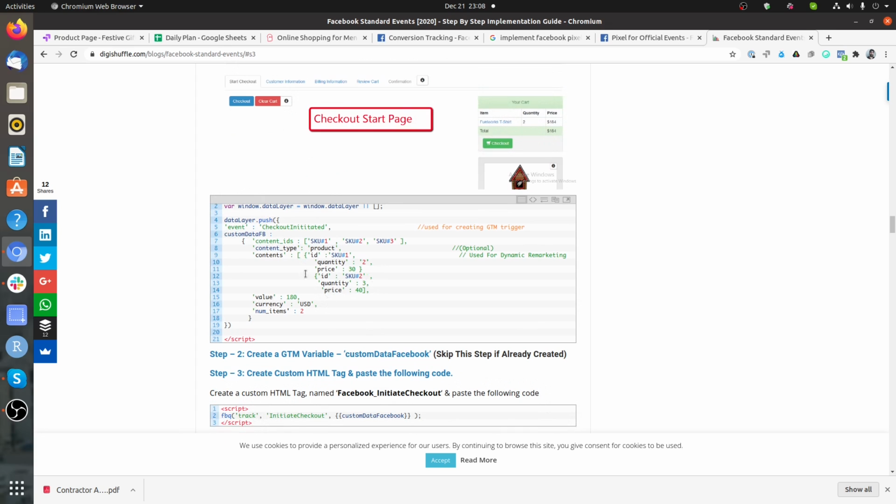Okay, so what do we have here? We have content IDs, which essentially would be the SKUs that are part of our cart. Then we have content type, which in our case would be product. Then contents, which elaborates upon the SKU IDs. So we have SKU name and the quantity and the price, right?